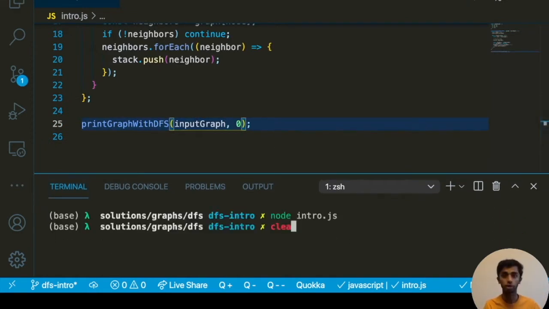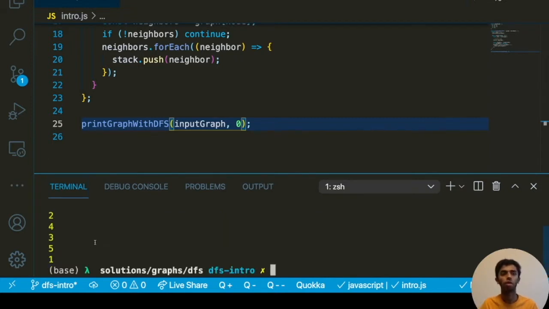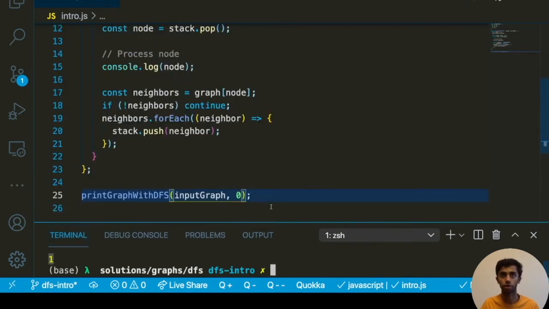So now we can try this again. We'll run node intro.js, and we see we get 0 to 4. So we're going down that one branch that we saw earlier. Then we backtrack a bit and go down 3 and 5, which we saw. And then we backtrack all the way and hit this one node at the end. So it looks like that's working correctly.